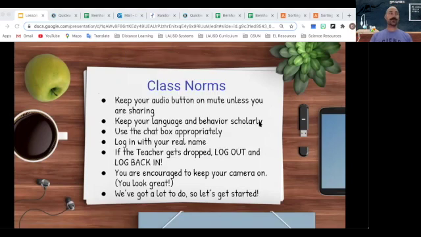Our class norms. Keep your audio button on mute unless you're sharing. Keep your language and behavior scholarly. Use the chat box appropriately. Log in with your real name. If I get logged out, please log out and log back in. You're encouraged to keep your camera on.